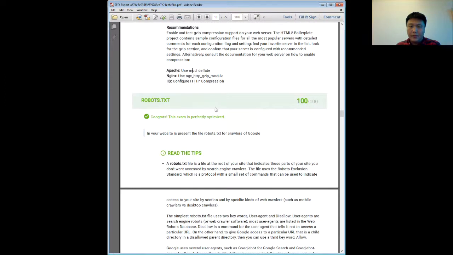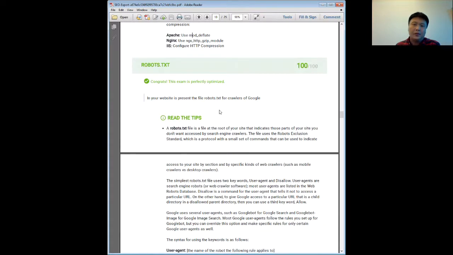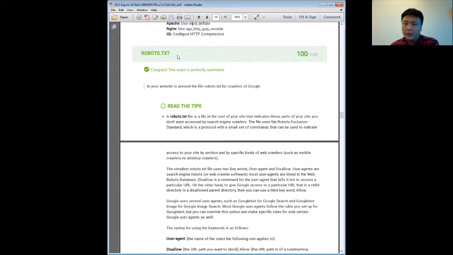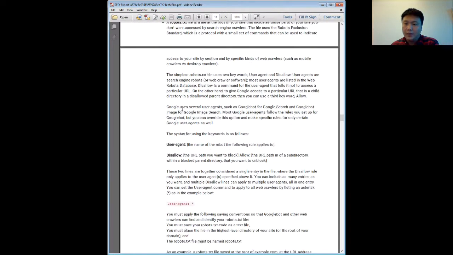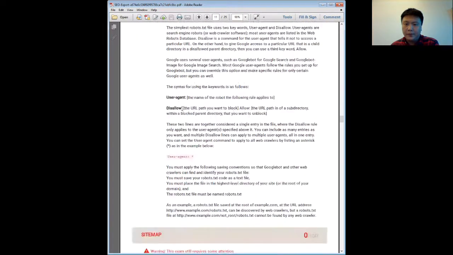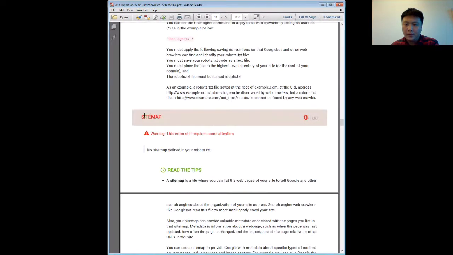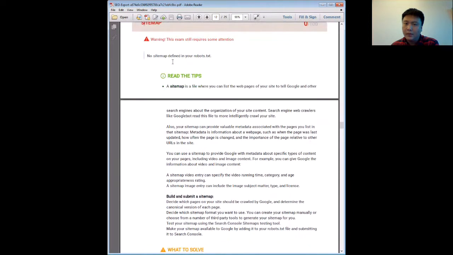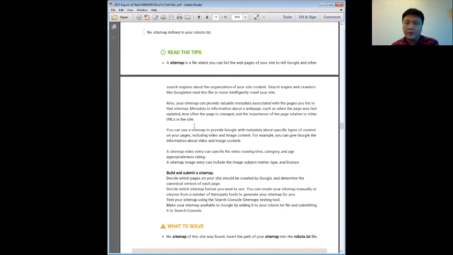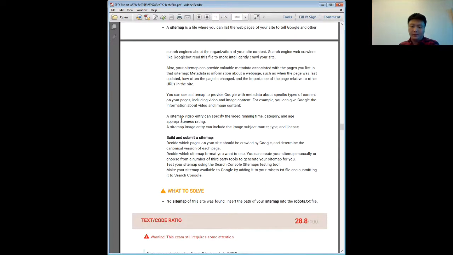Then there's robots.txt. This was also available in the SEO ranking report previously. So this is also an important file you need to be aware of. Sitemap. Sitemaps are also very important to help guide the search engines in indexing your website, your web pages.